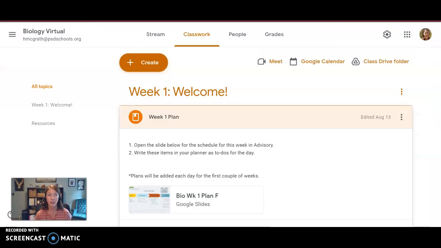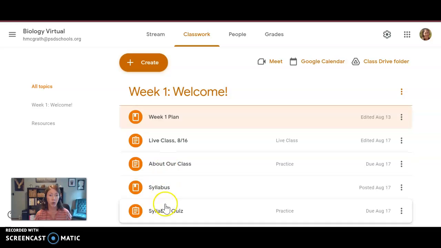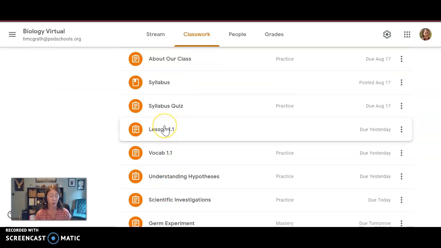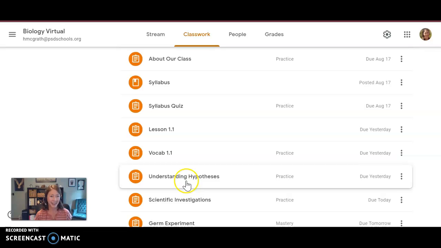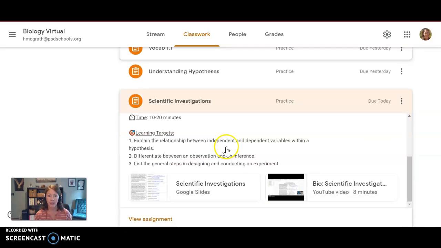All right, first thing is scientific investigations. And remember, work in order. So if you have not gotten through lesson 1.1, don't go on to anything else. Finish that first, and then go to vocab, and then this worksheet, and then this is the worksheet for today. There's no point jumping ahead if you don't know the material, right? All right, so scientific investigations.